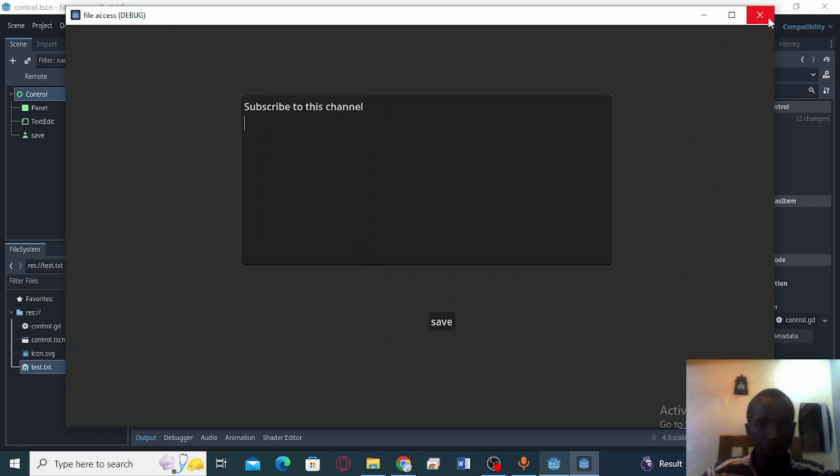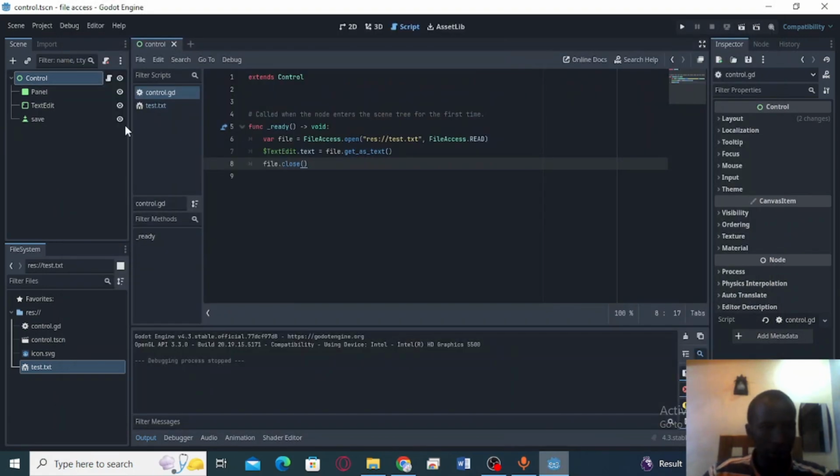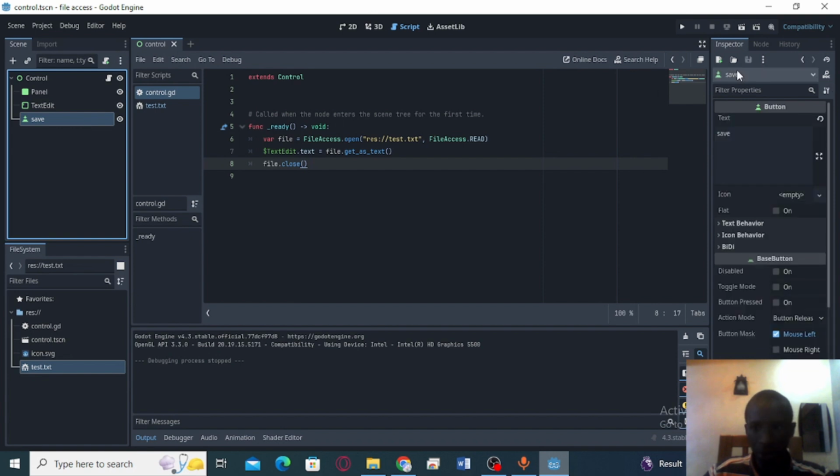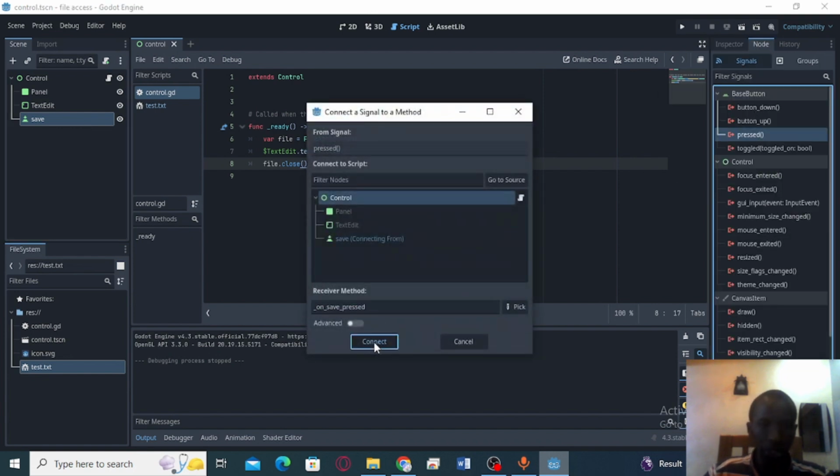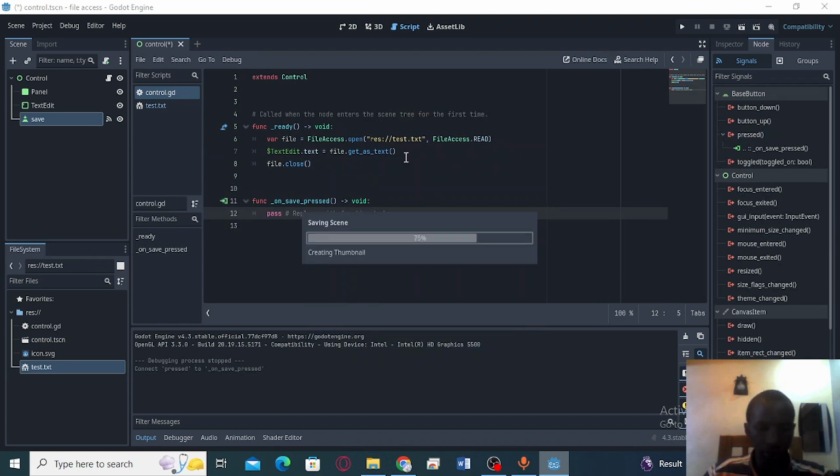Now our text has been loaded to the text edit node and in the script, so we can get to saving the files. So what I'll do here is I'll come to the save button, and then I'll go to node, take its pressed signal so that when it's pressed, it actually does stuff.